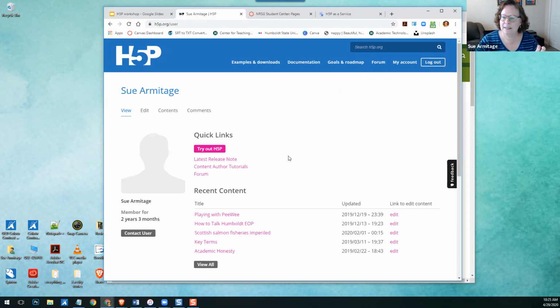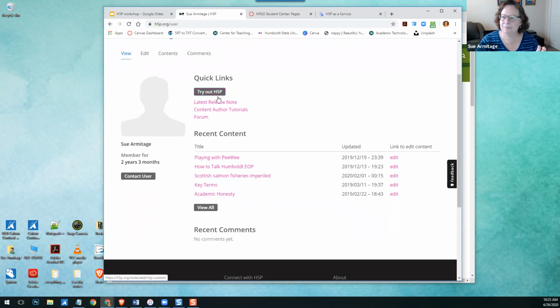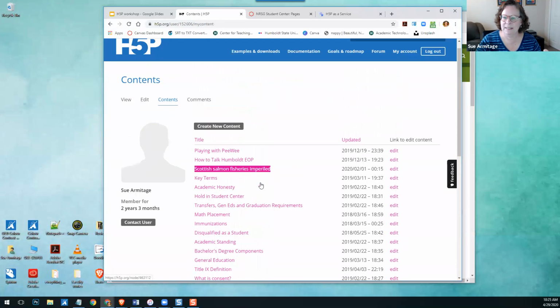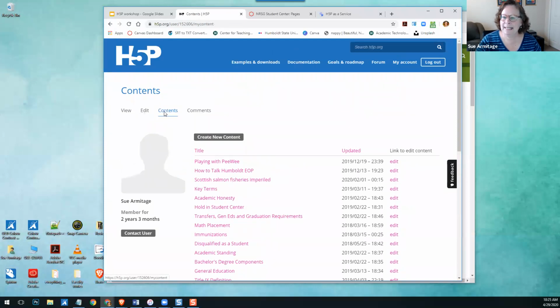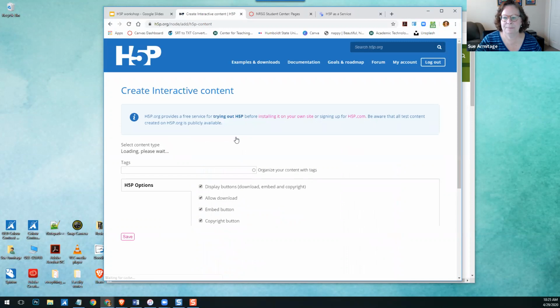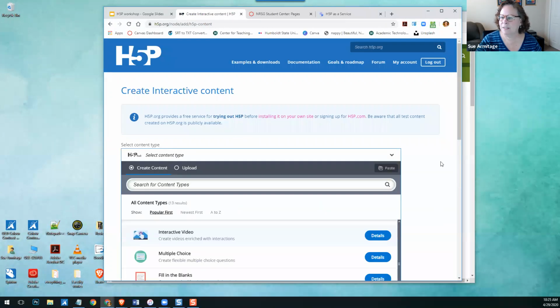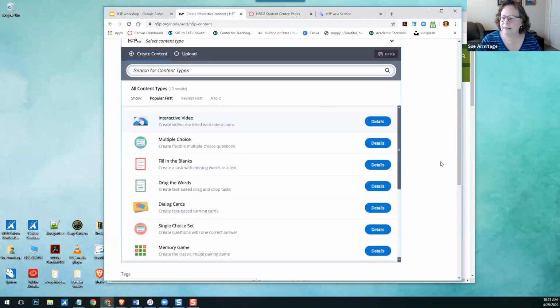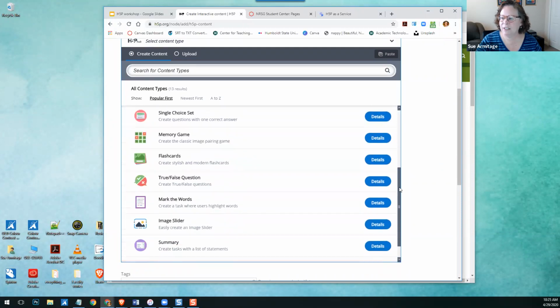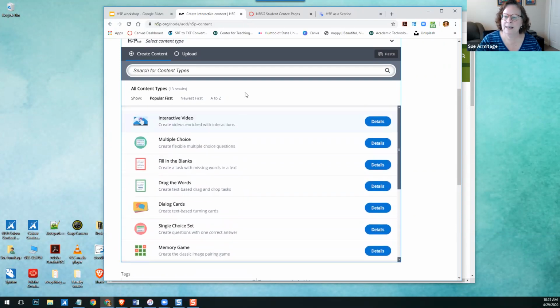And these show, here's all of them. I've made a whole bunch. But to make a new one, I click on the top left-hand corner, Contents, and Create New Content. From here I've got the choice to actually pick the one that I want to do. And you could do popular, newest, A to Z.